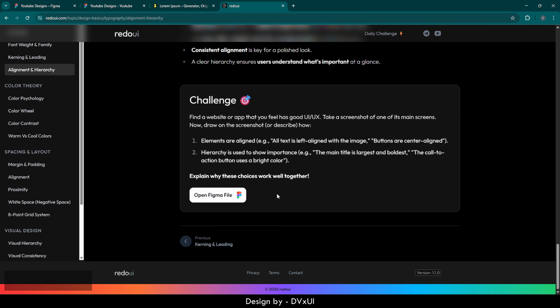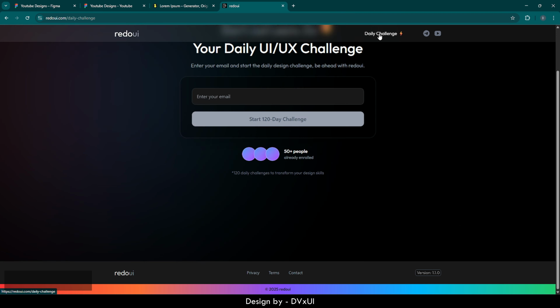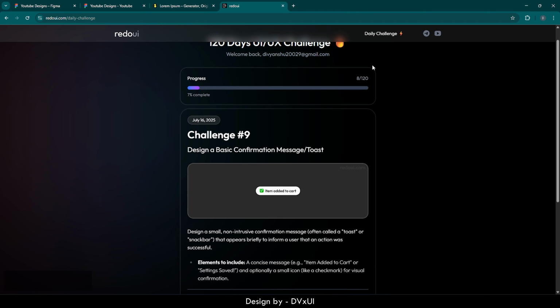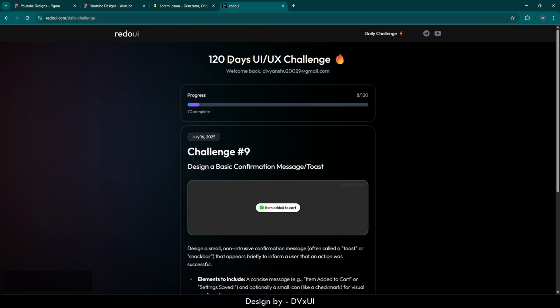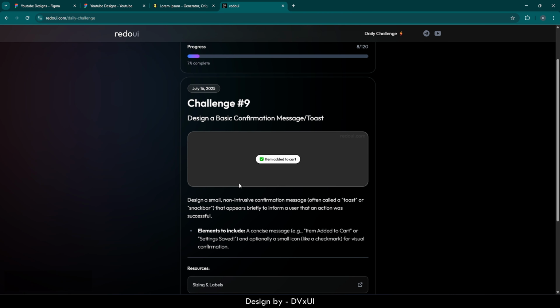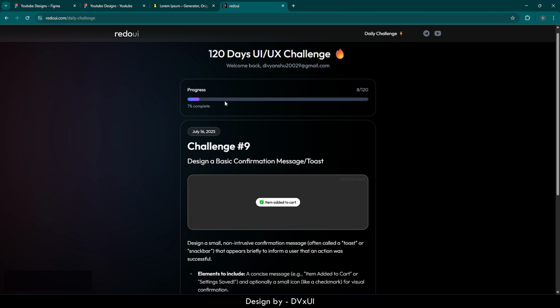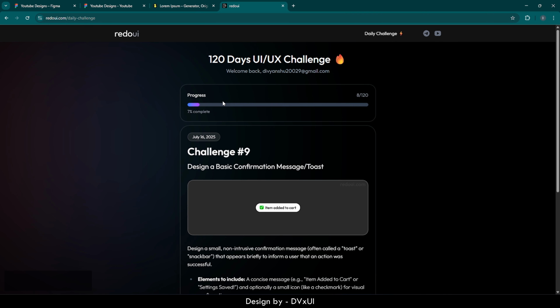And if you want to learn more and practice more, we all know practice is the key. You can go to daily challenge, click on it, and then you will have this 120 days UI UX challenge. Well, I have opted for this one, that's why it is showing me this 9th day of challenge. But if you haven't, it will ask you for an email just for the record purpose. And then your progress will be shown over here. So I highly urge you to go to this website and start your learning journey.